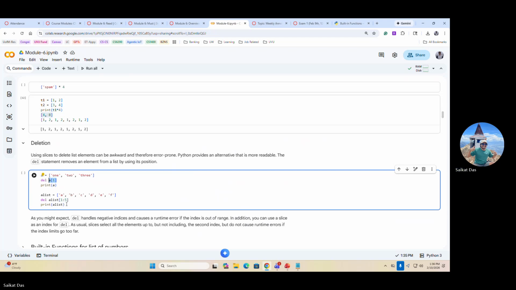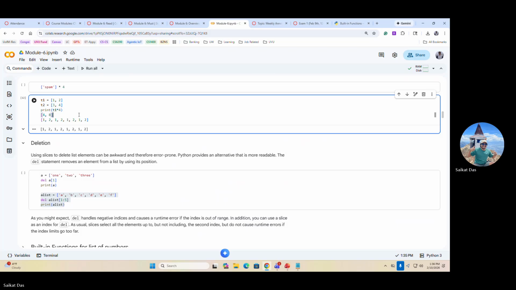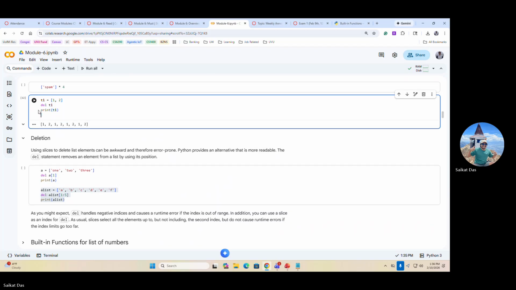So let me print it. I have only one T1, then del T1, print T1. The first one is I'm going to delete one particular index. In that case, I have a new T1 which has only one item, 2, not the first one. Now, if I'm not specifying the index, it will delete the whole list. Now, after this deletion, I'm going to print T1.